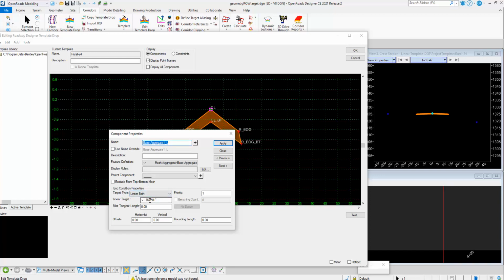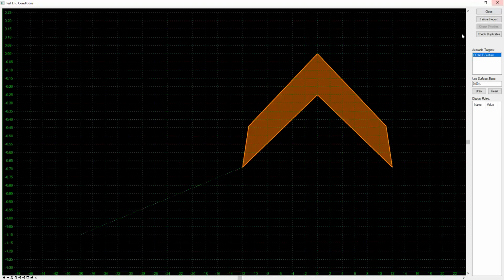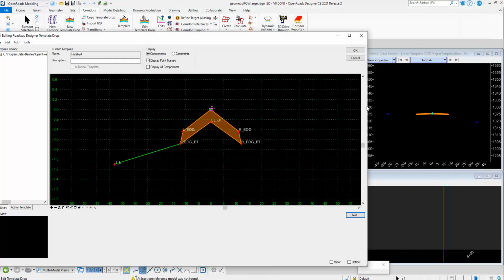The linear target is right-of-way LE, which is this point here on my left side, and I have zero for my offsets because I want it to place directly on that location. Okay, so I have my end condition set up correctly. If I come in here and I test, if I draw this for this right-of-way feature, select draw, you'll see that it rubber bands to that point. So the template appears to be looking correctly, but it still does not solve in the corridor itself.